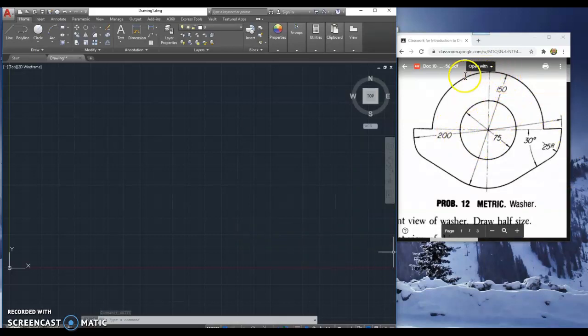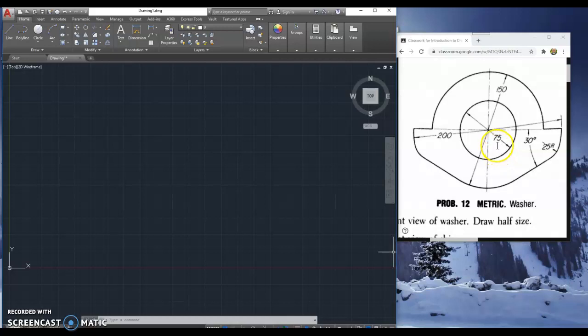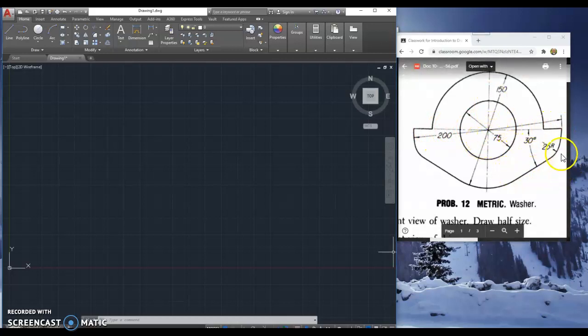I'm going to read this for a moment. So I've got a circle that's 150 diameter because it goes from edge to edge. And I have another circle that's 75 from edge to edge. That's also diameter. They are concentric circles, which means they share the same center point. I have a center line here and here, but we can use our center points to help us. I see an angle line here, 30 degrees from the horizontal. I see a 25 radius here, and that appears to be tying to a vertical line here.